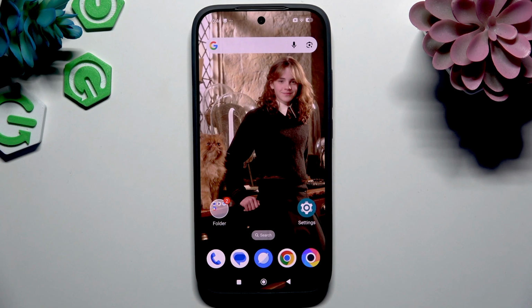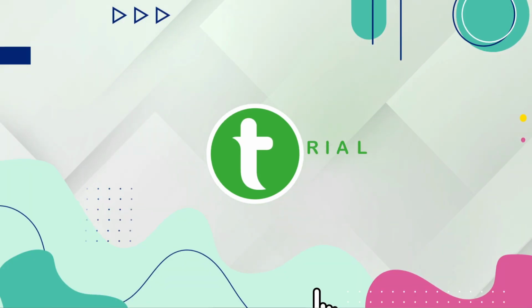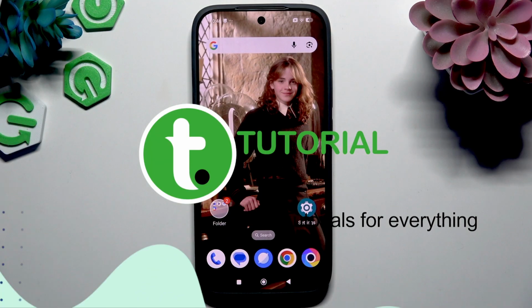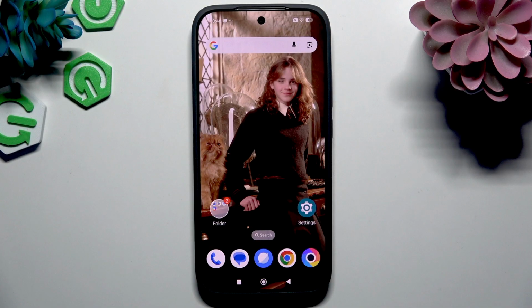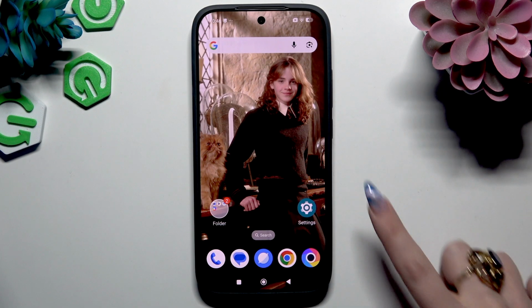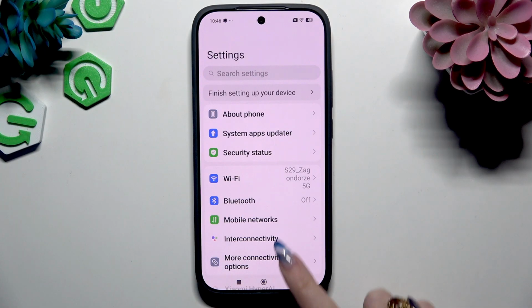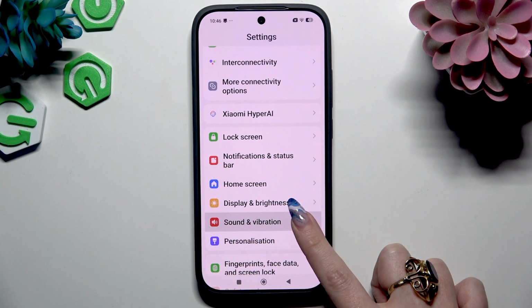In front of me is POCO X8 Pro, and today I would like to show you how you can manage vibration settings. First of all, you need to launch Device Settings and scroll to click on Sound and Vibration.